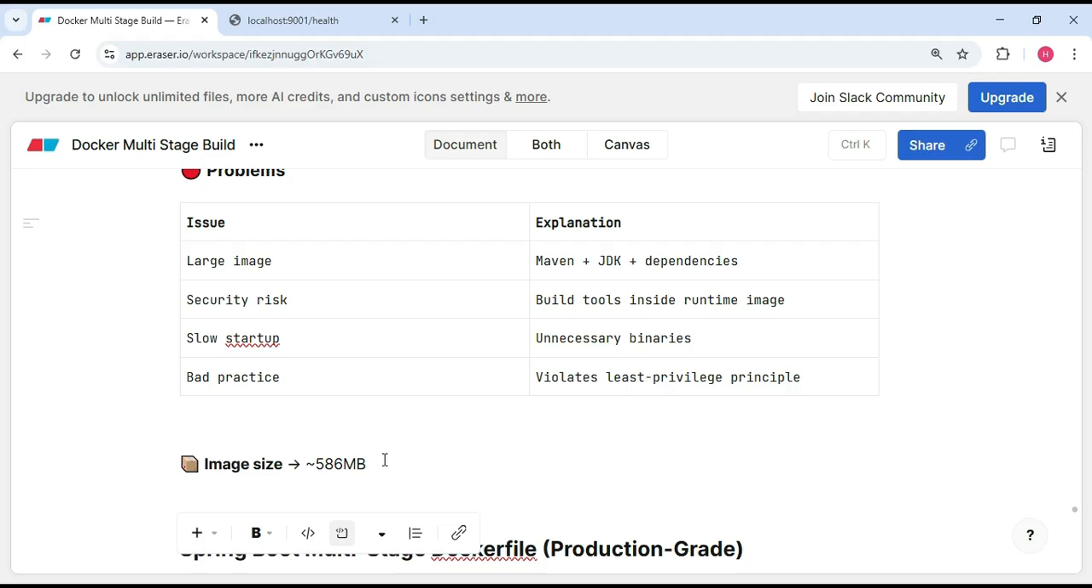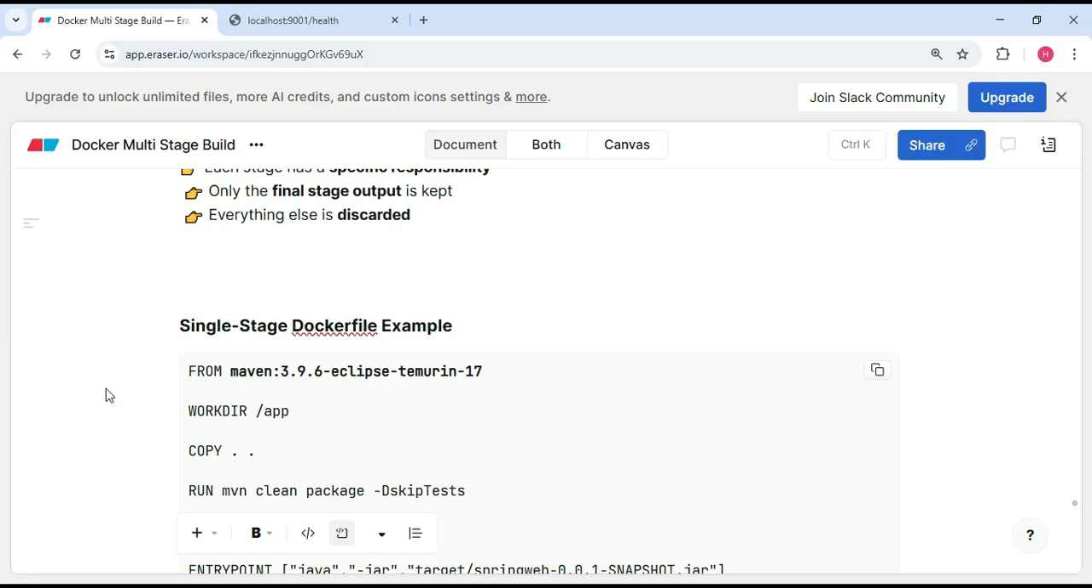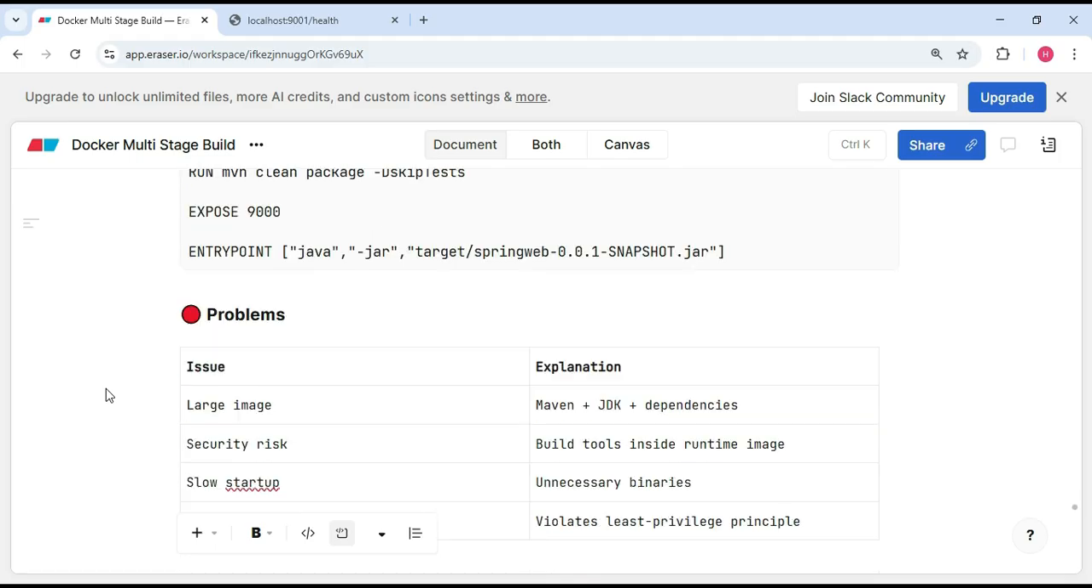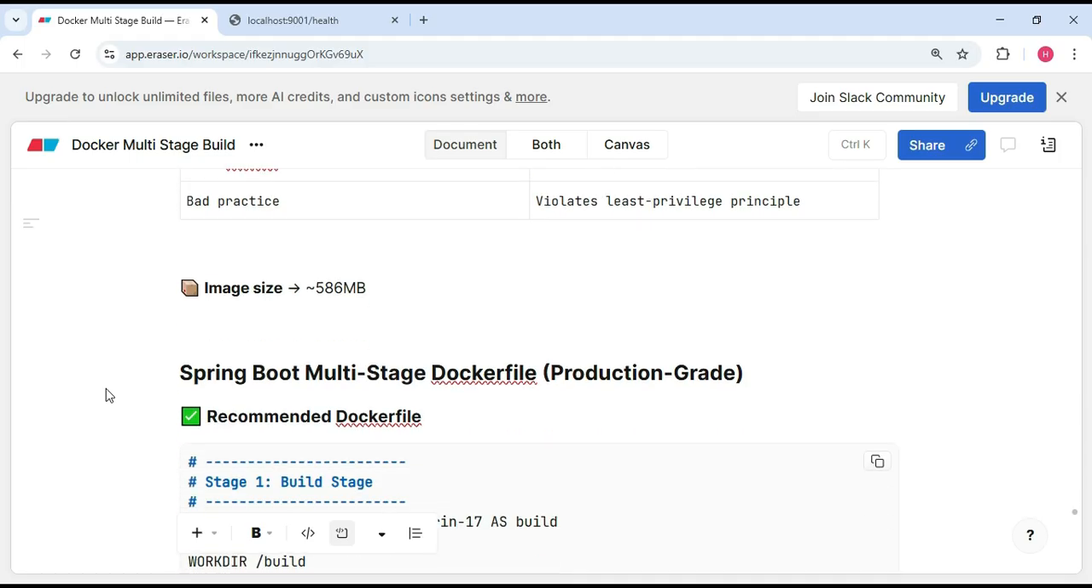You can see the image here. Like I mentioned earlier, the size of the image is around 590 MB. That is what I was trying to mention here. Okay, so these are the problems with using a single stage build. So let us now move to the multi-stage build.